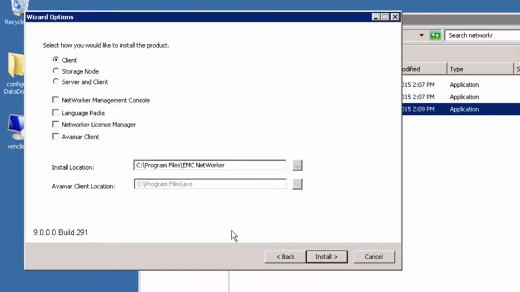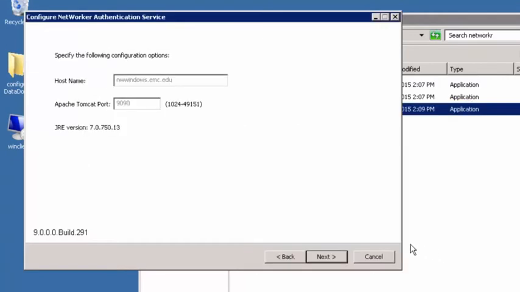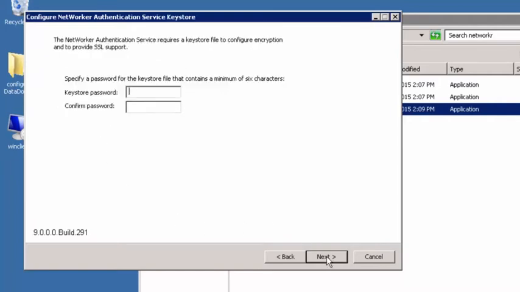So we'll click Next. And now we're going to choose what we want to install. Again, it's server and client, the NetWorker management console, and the path. If we had it installed in an alternate path, we would select that there. We're going to choose Next. Now we get our pop-up message about licensing. Again, licensing changes with NetWorker 9. We start a licensed server instead of using the enabler codes. So we'll click OK, acknowledging that. And again, here's our Java information. We're going to choose Next.